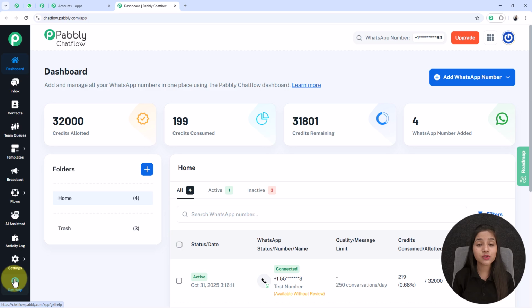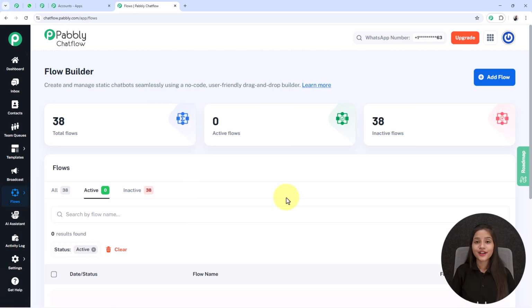Now, as we are creating a WhatsApp chatbot, I am clicking on this flows option. This is the page where you can create multiple types of WhatsApp chatbots with the help of Flow Builder. It creates and manages static chatbots seamlessly using a no-code, user-friendly drag and drop builder. As we are creating a new WhatsApp chatbot, I will click on this plus add flow button.